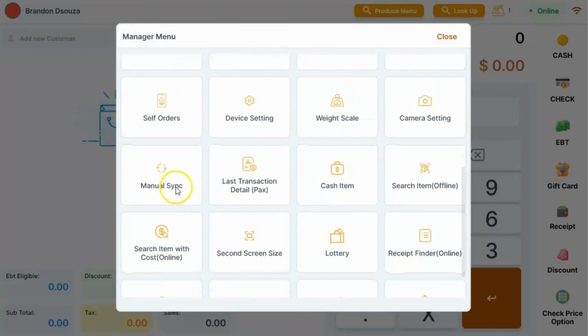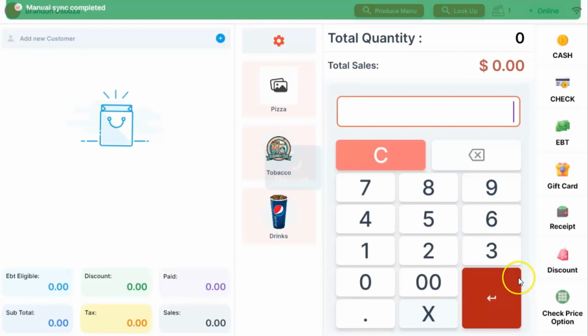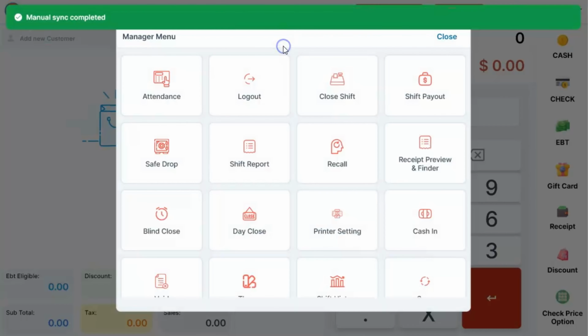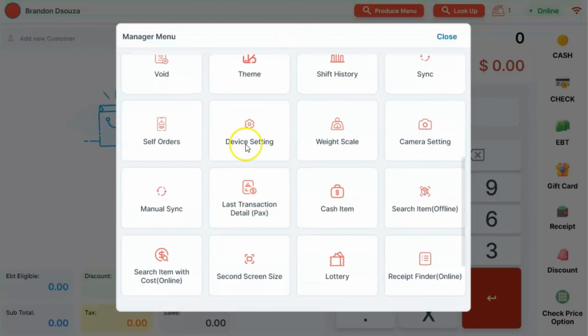The manual sync option is important when changes are made in the back office, such as an item update, price changes, menu changes, or settings changes. No matter what the updates are, click the manual sync to pull the latest updates into the POS.